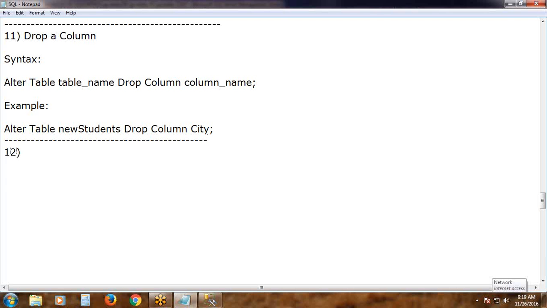Sir, I have a question. Right now the column does not have any data, so the column was dropped successfully. But if the column has thousands of records, or multiple records, will it warn us, or will it just erase it without warning?